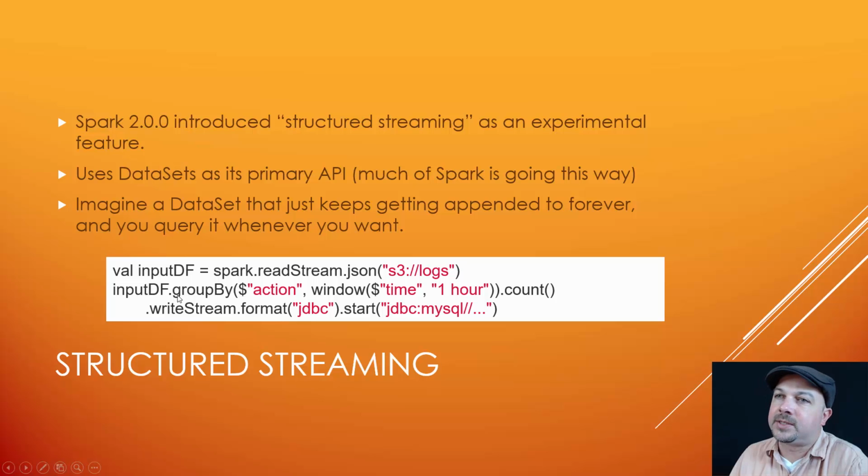You can say things like this. I can say input.df.groupBy. So let's say there's an action field and I just want to add up all the different action types that occur within a 1 hour window. That's what this does. So I can actually say group all the action codes together, have a 1 hour sliding window, and count them all up every hour. And I can actually keep writing that data out to a JDBC database at a given path, and that will automatically do the right thing.